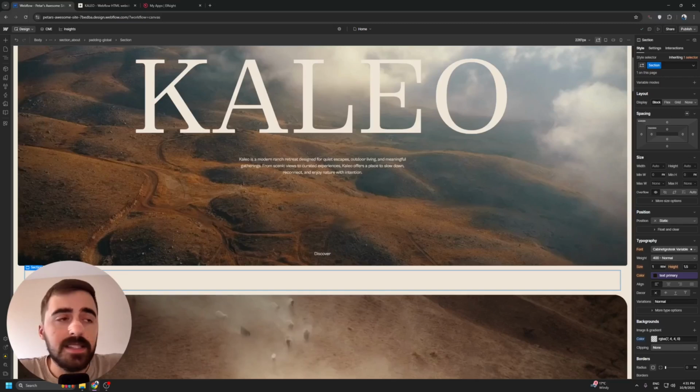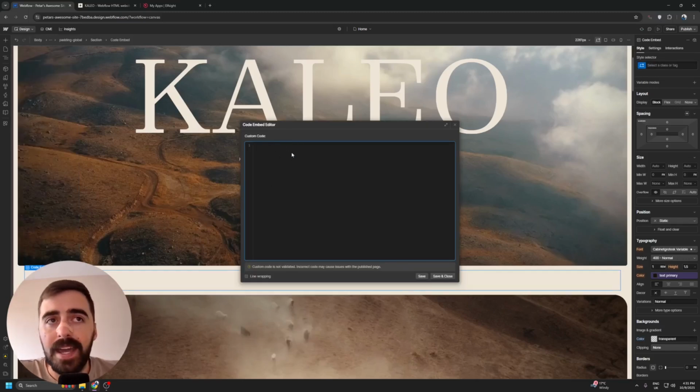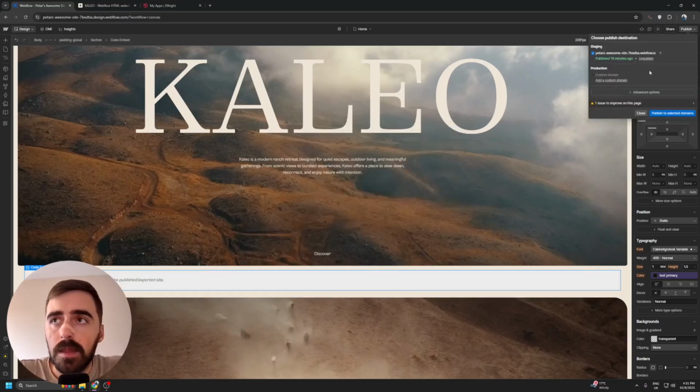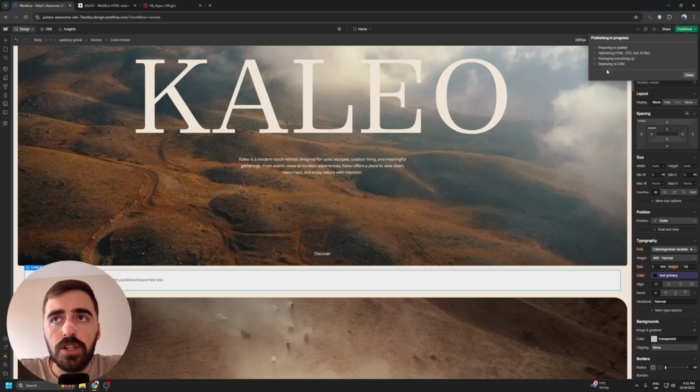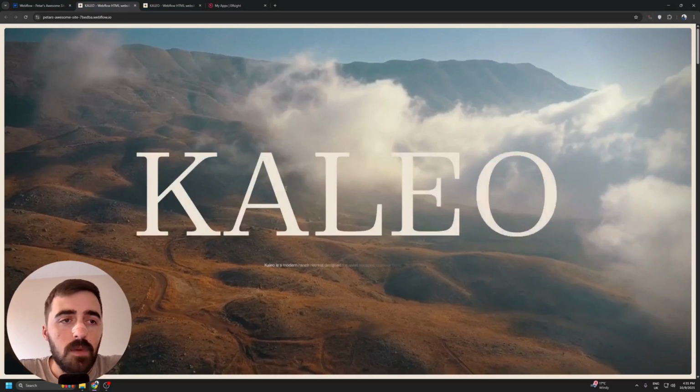So go ahead, select the section where you want your widget to be, and then click on the plus icon right here in the top left corner of the screen that says add elements, and then simply search for code right here in the search field, and then click on code embed. That's going to open up this code embed editor. Simply paste the code that we just copied previously from Elfsight, then click on save and close right here underneath. And then all we have to do now is publish the website, then wait for our changes to be published, and let's preview the website and see our reviews widget.